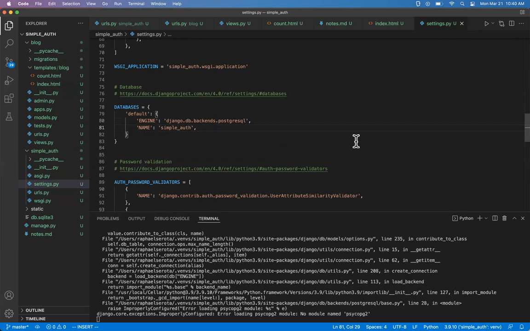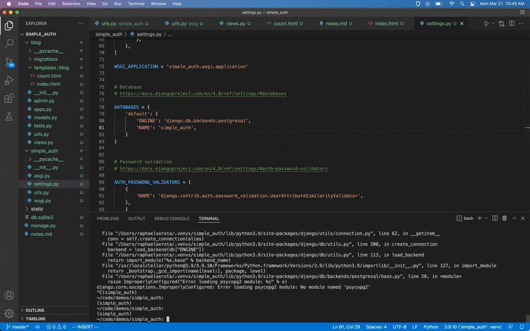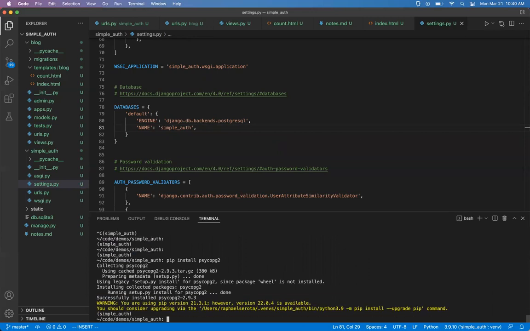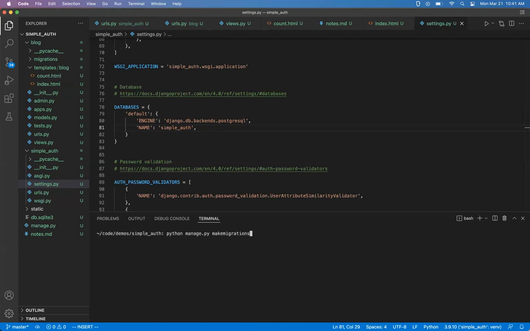All right, we're going to use Postgres. It's complaining because I don't have psycopg2, so let's get that real quick. Cool, so it looks like we got psycopg2. Run makemigrations. Pretty sure this will do nothing because I haven't actually changed any Django models. We're just using Django's built-in session and authentication models. But I do have to run the migrations.